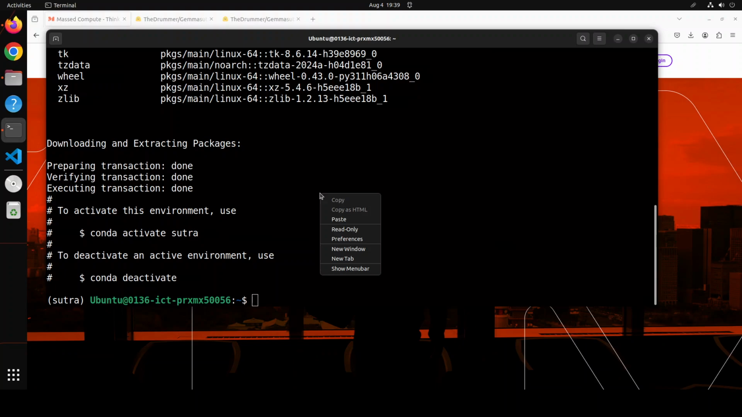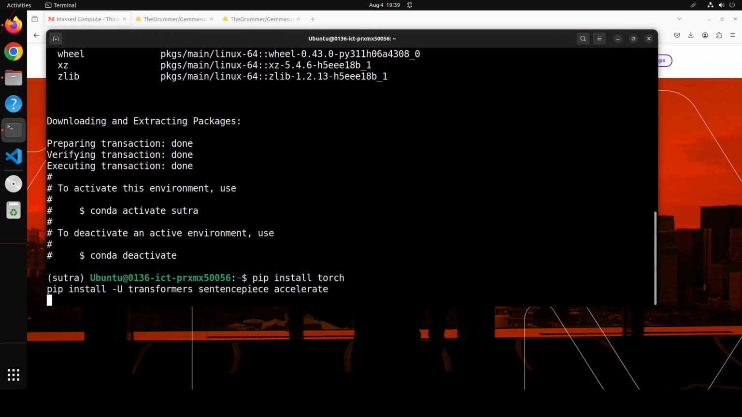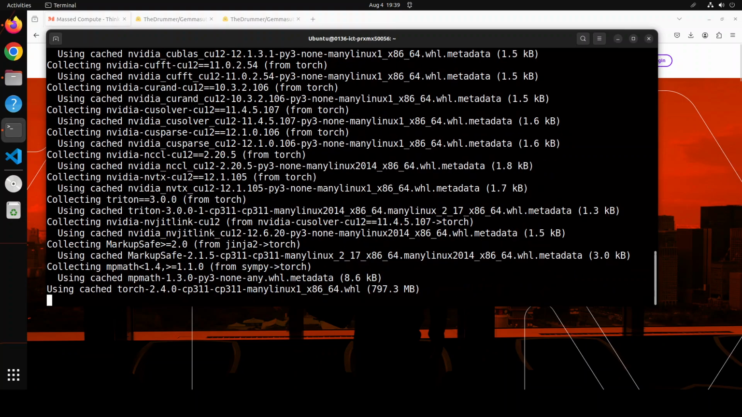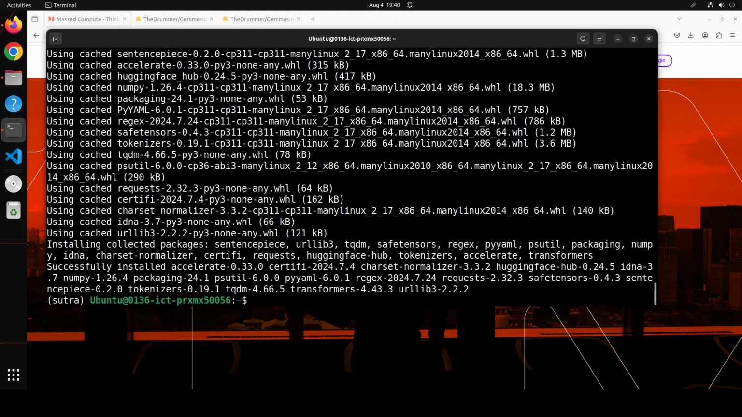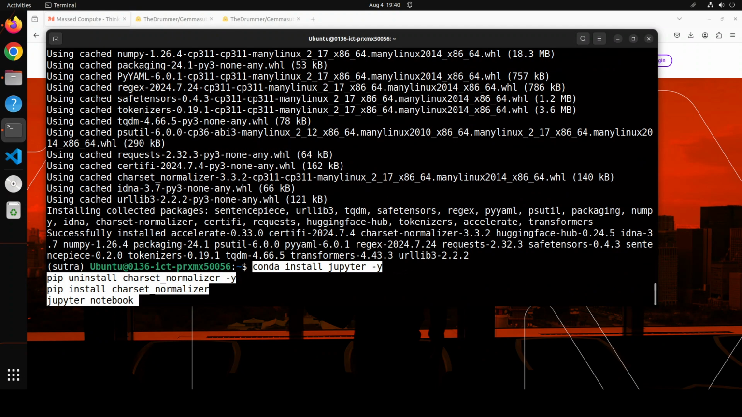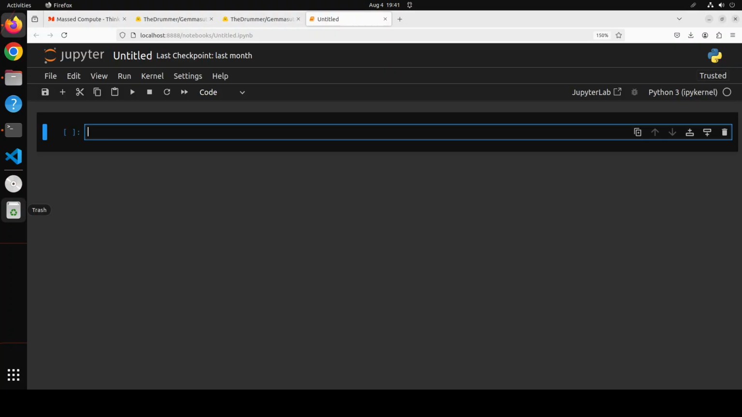And that is all done. Let's install some of the prerequisites: torch, transformers, and sentencepiece. Let's wait for it to get installed. And that is all done. Let's install and launch our Jupyter notebook. It is going to launch in the browser. And my notebook is launched.